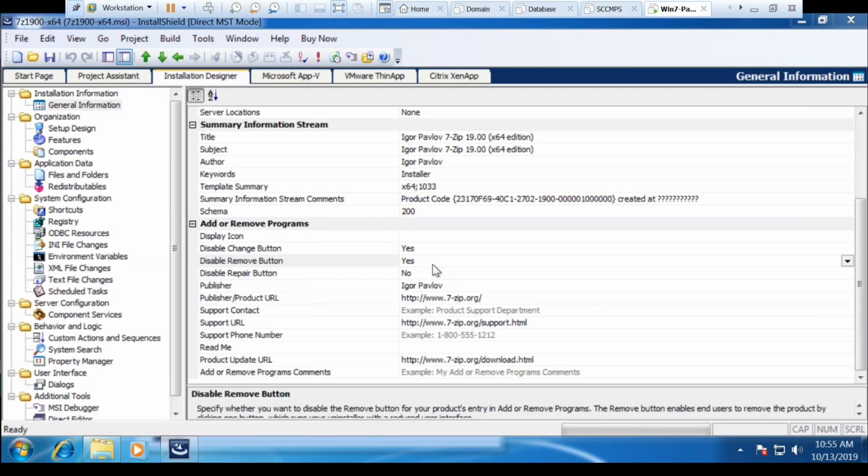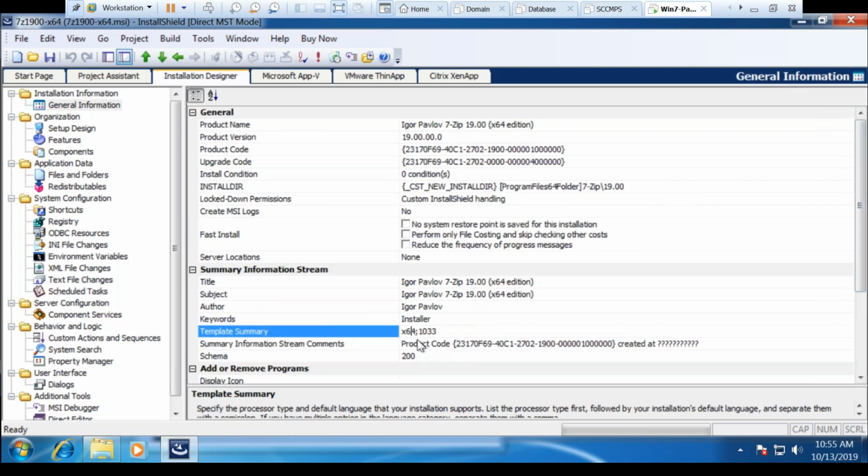So that change and remove button will not be there. However, we will give a repair option in case the application does not work properly, so the user can repair it themselves. Now, if it's a 64-bit application, you can leave it as 64-bit. If you want to make it 32-bit, you will have to put Intel here, INTEL.